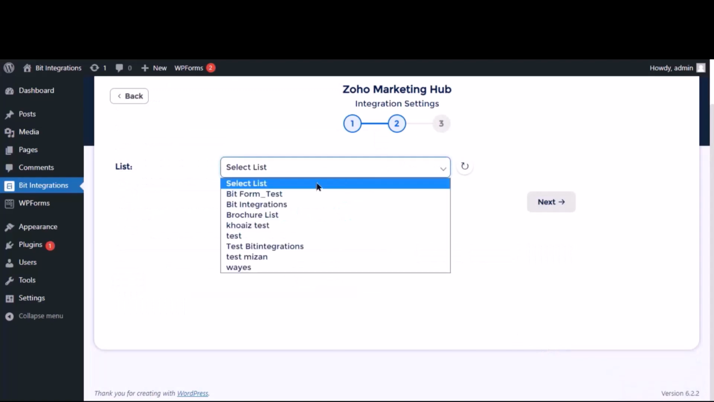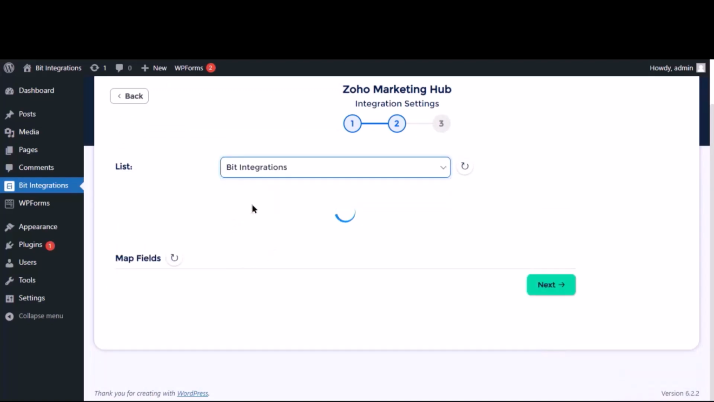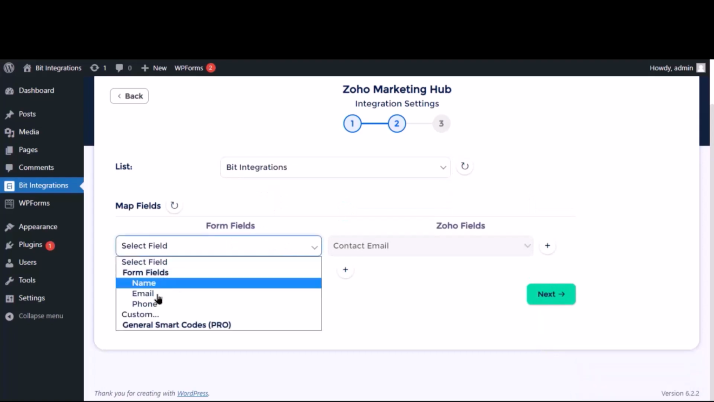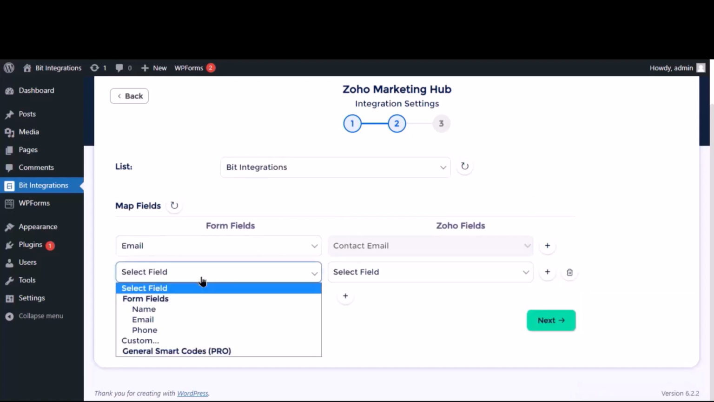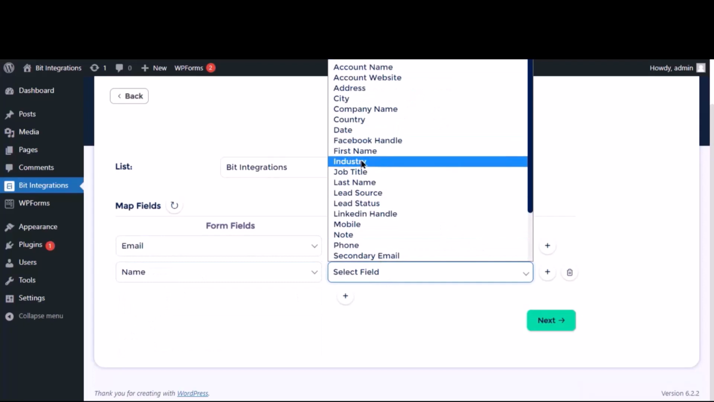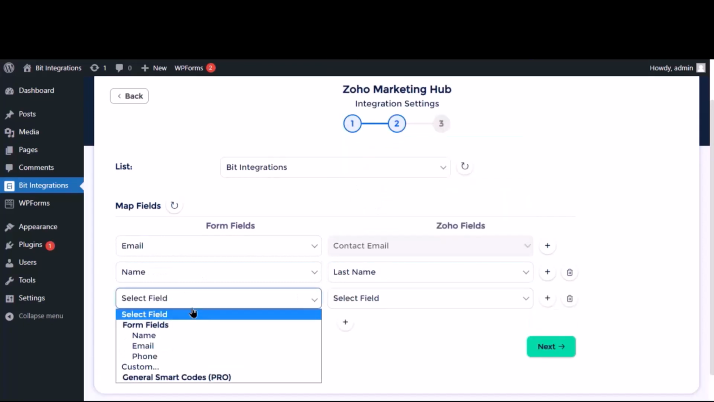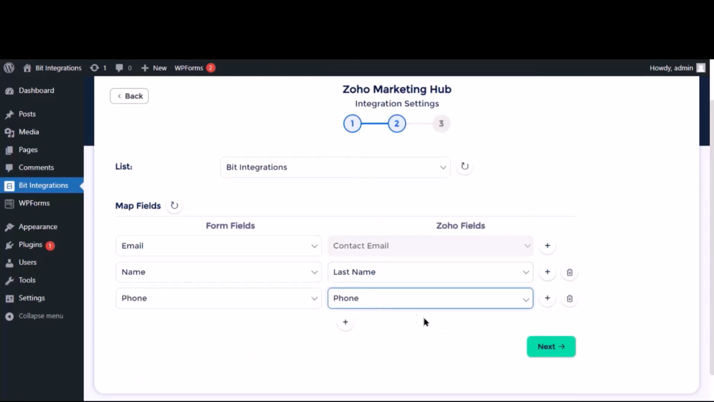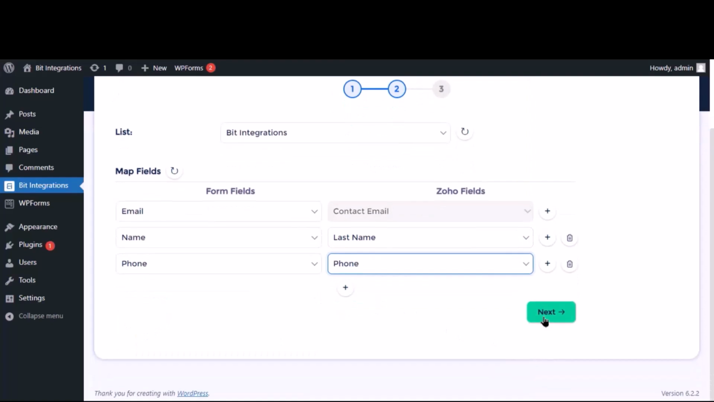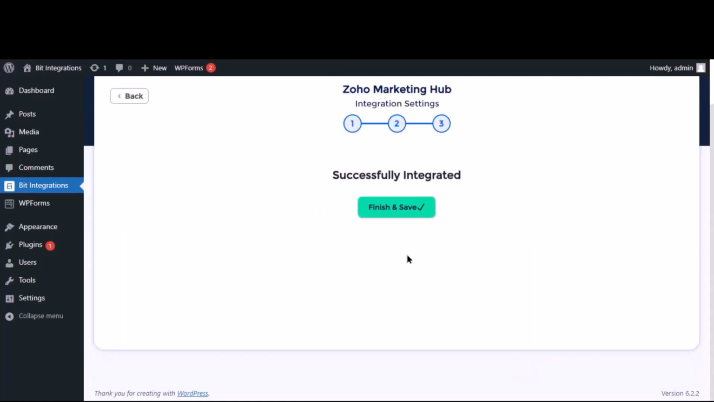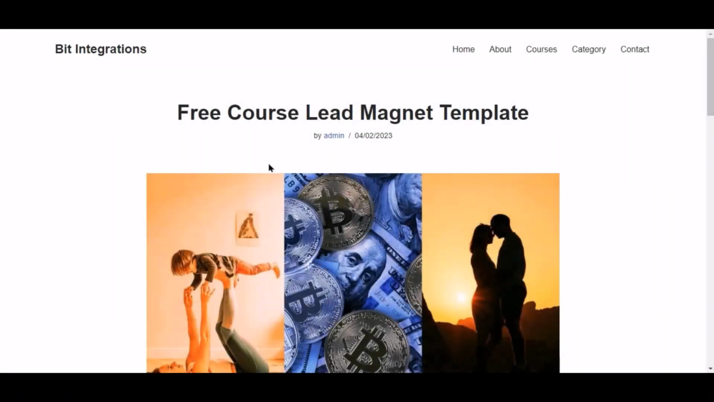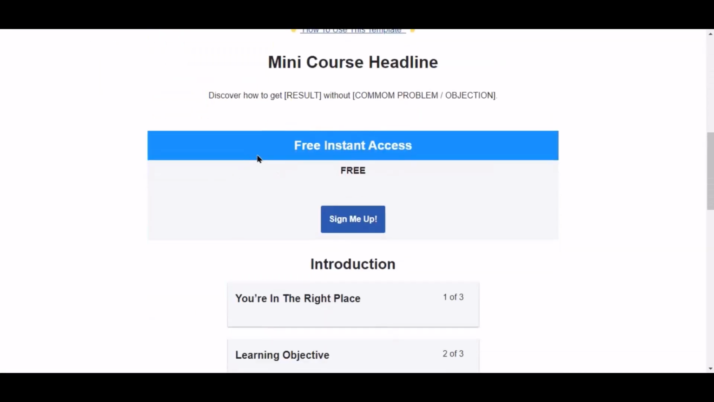Select the respective list as you want. Now map the fields. Click Next. Now save the integration. Now go to your course page and click Sign Me Up.